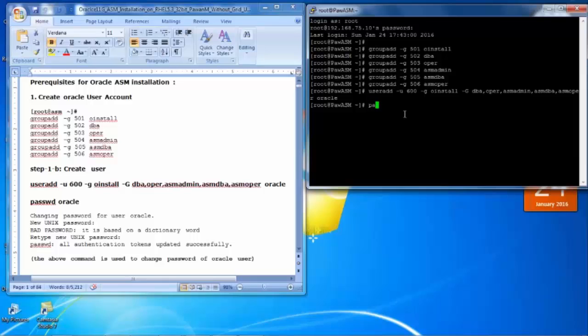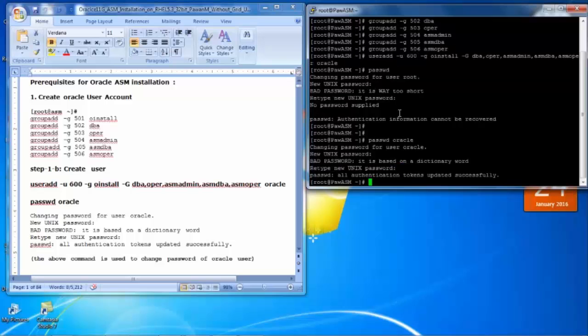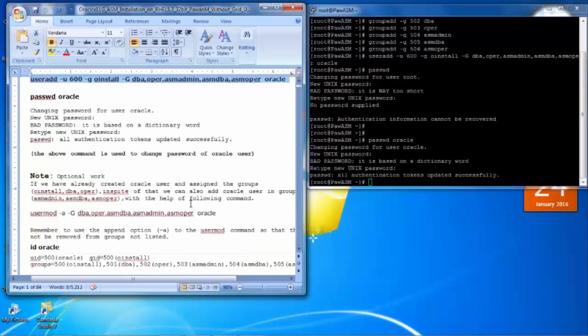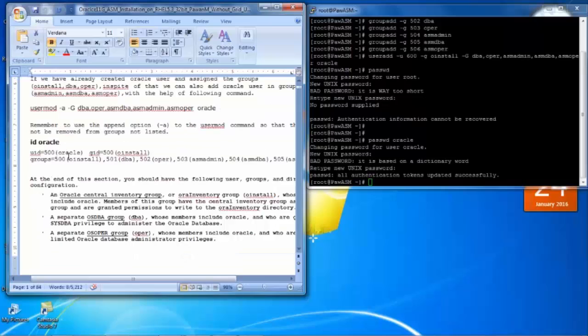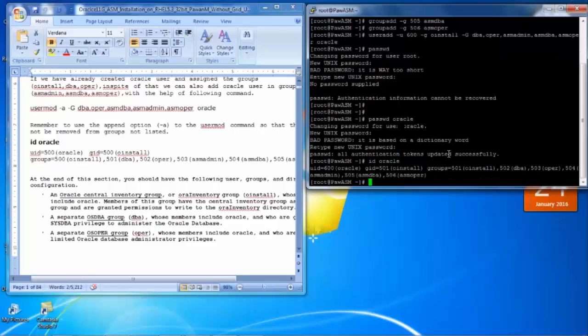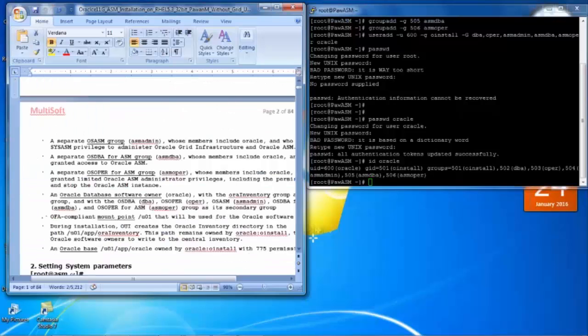I will change the password by using the passwd command. I have changed the password of my recently created user. If I do id oracle, it will show you the user groups, means the OS groups in which this Oracle user is associated, means what are the primary and secondary groups, right?